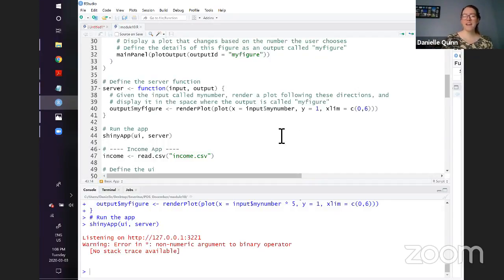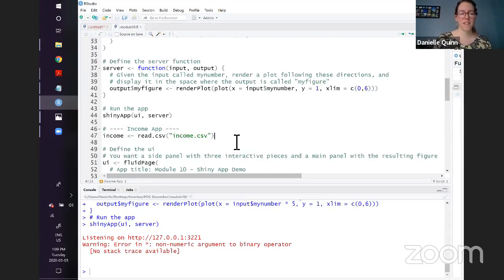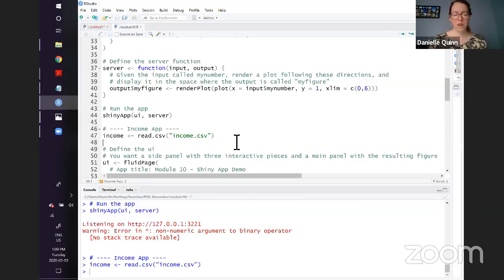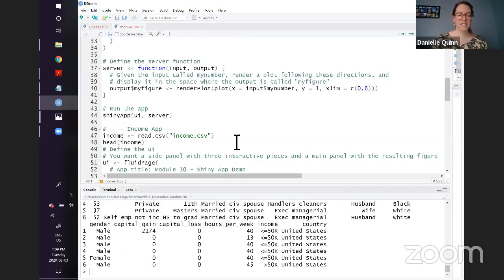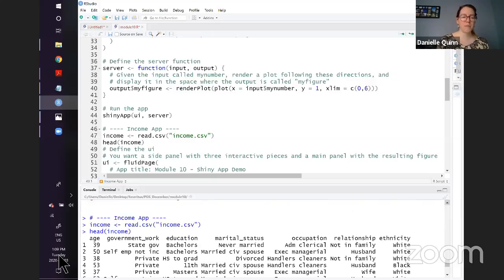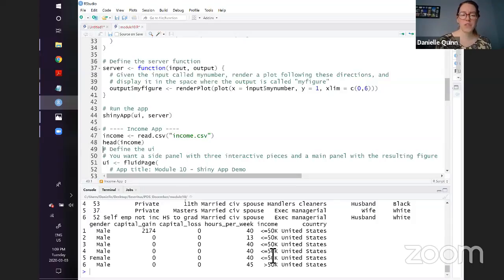Okay, so that is sort of the first Shiny app. Now let's step it up and actually make an app that's somewhat useful, although much more complicated. So we are going to be using the income data set, just like we have been before for a few of these. And just as a reminder, if we want to quickly look at the head of our income data set, we have all this information about different demographics and professional data, and then ultimately what their income is, capital gain, capital loss, hours per week, etc.